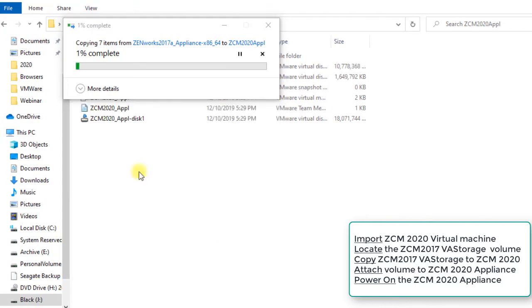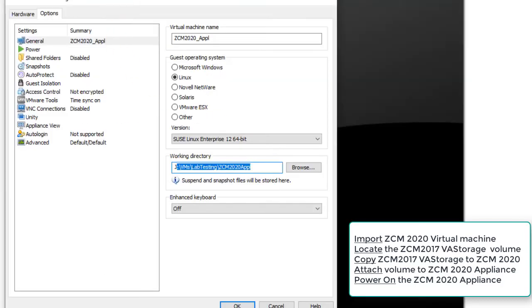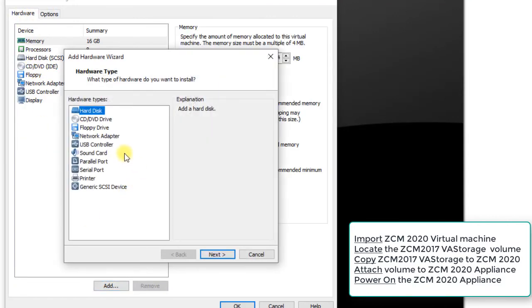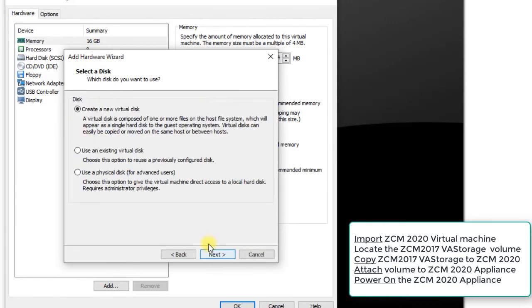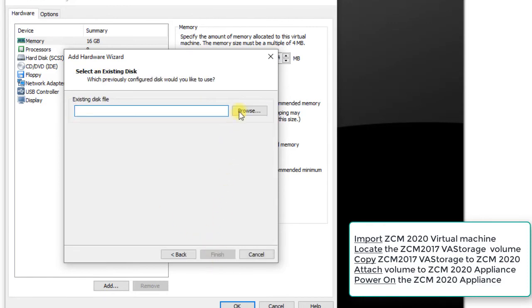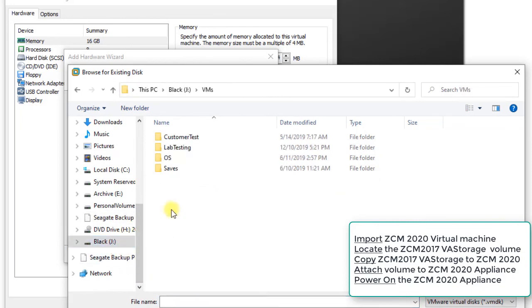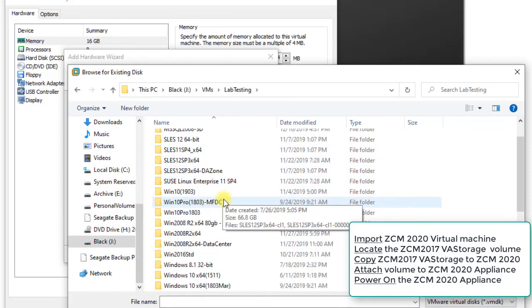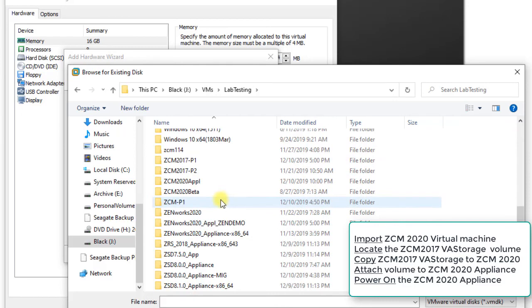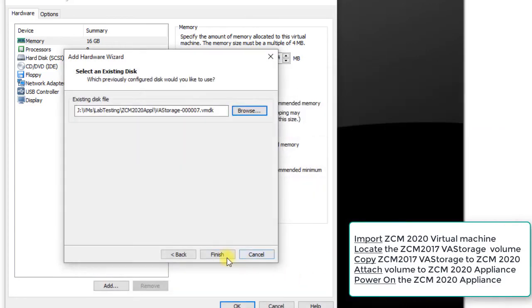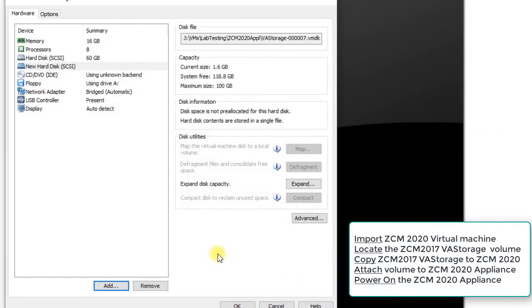We'll go ahead and paste. 07 exists in there. Let's go ahead and add a new disk. It's going to be an existing disk, and we're going to browse over to that particular 007. Okay.